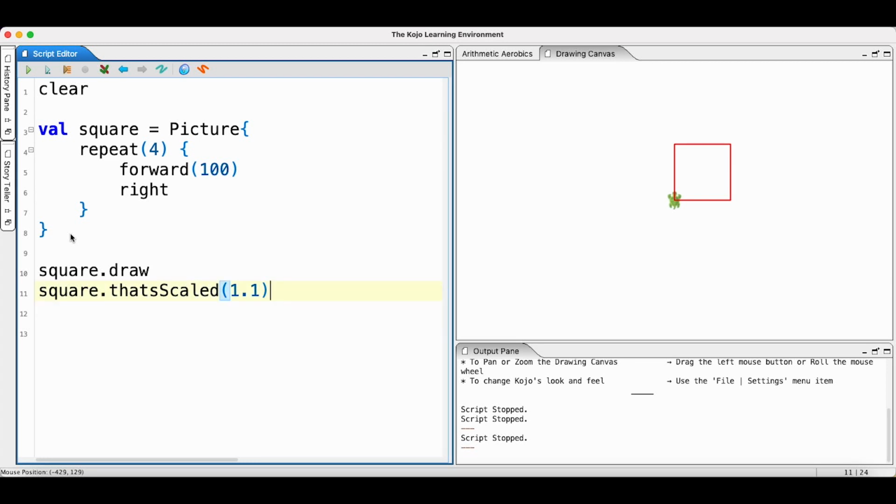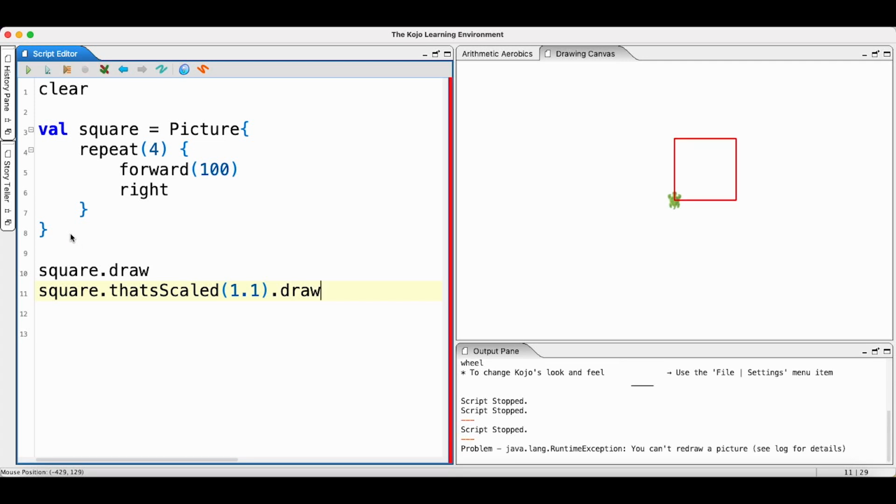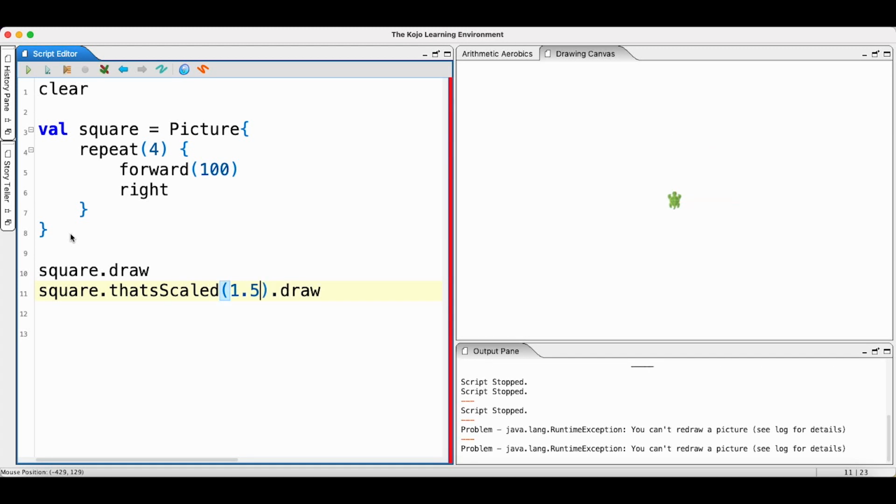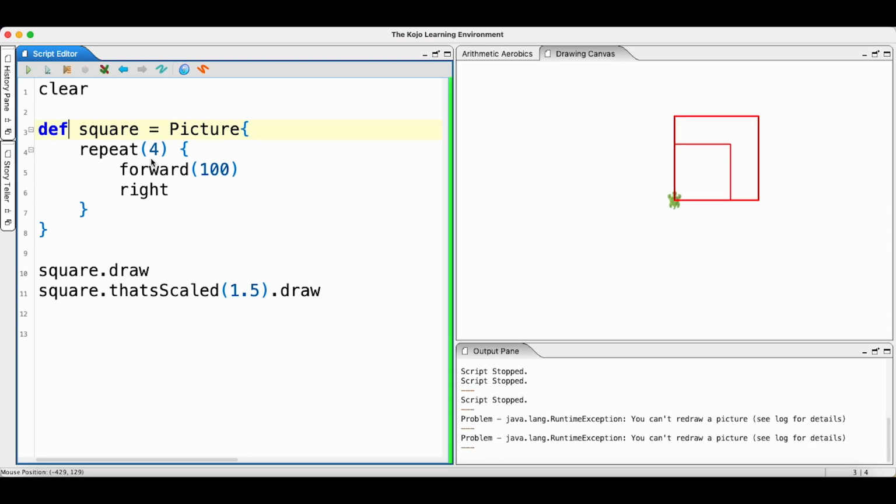Okay? 1.1 dot draw. See how it is drawing. Or rather I'll say 1.5, let's say. So instead of the square, always try and use def. Okay, that's slightly better. Def is always safe. So now you will have something like this going around.